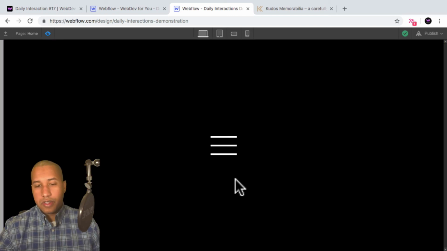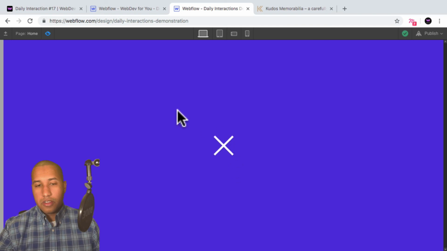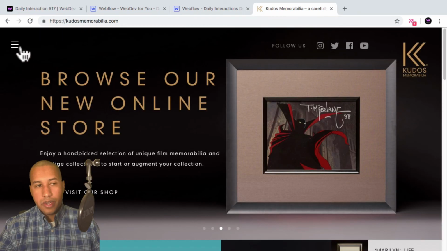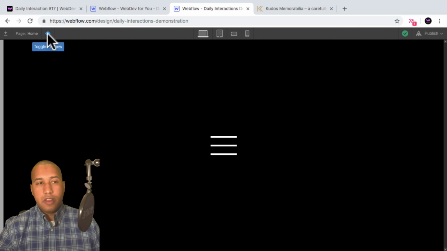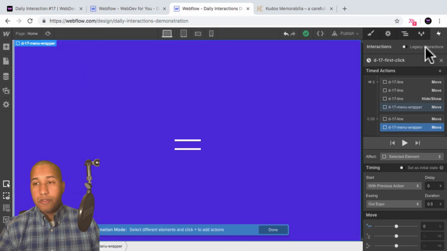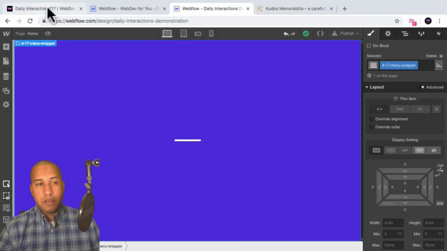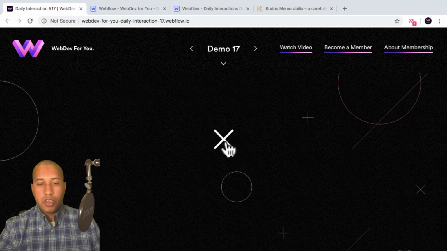So that is it for this interaction. Looks good. I'd probably place the menu trigger somewhere in the upper left or upper right, and then place elements in the menu wrapper to create the similar effect here. Looks good. Yeah, so this effect was inspired by this website here, Kudos Memorabilia. And I think I've gone over it enough here. Perfect. Great. So that is it for daily interaction number 17, the menu trigger animation on click.